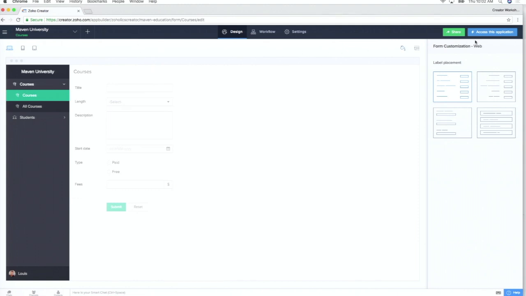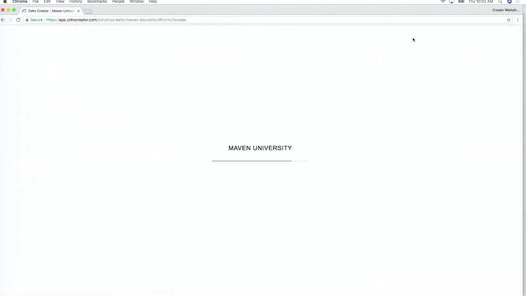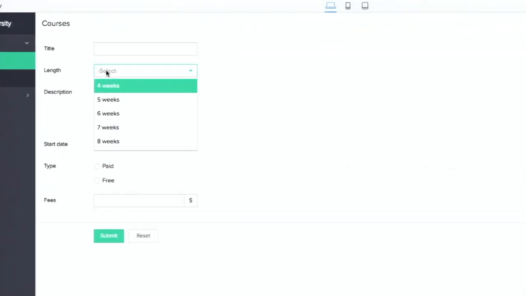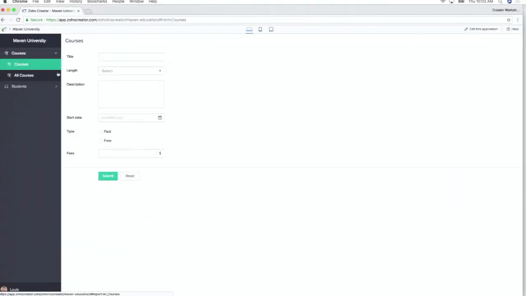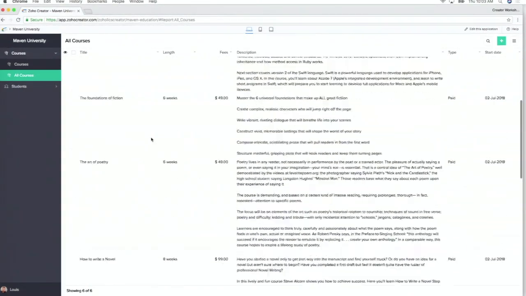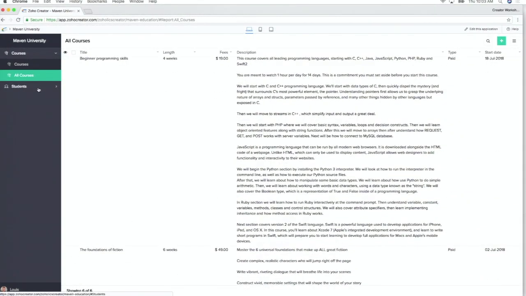So to get directly into workflows, I have created the application with two of the forms already. I'll just access the live application, and I'll show you what are the forms that I've got. So we have a courses form with the title of the course and the length span of the course. We have a start date for the course, and then we have the type. It can be either paid or a free course. And we're going to have a price, a fee for the course if it's going to be a paid course. So this is a courses form where all the courses will be entered in. So we have a list of courses already been added. So these are the set of courses. This is the report that has all the courses.